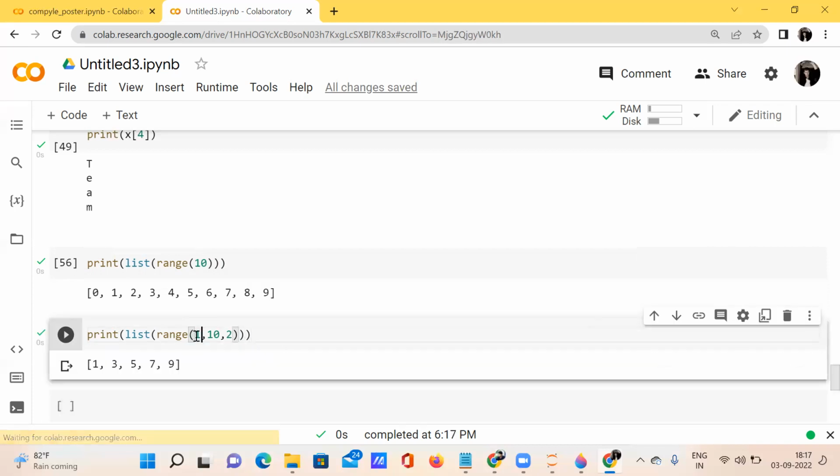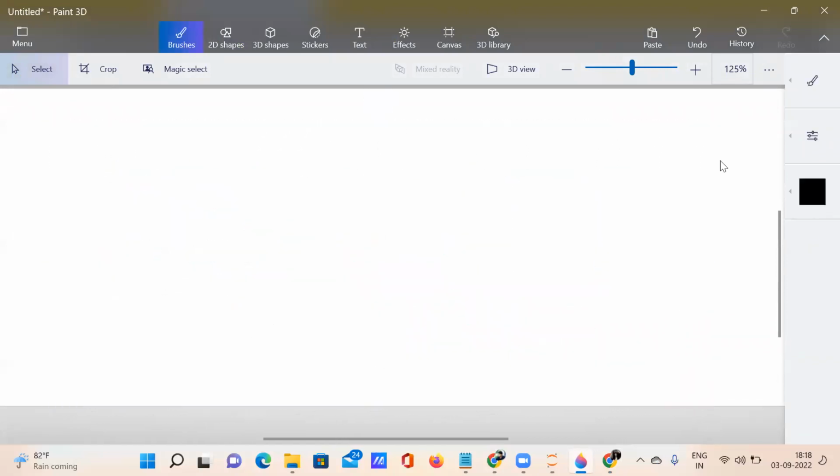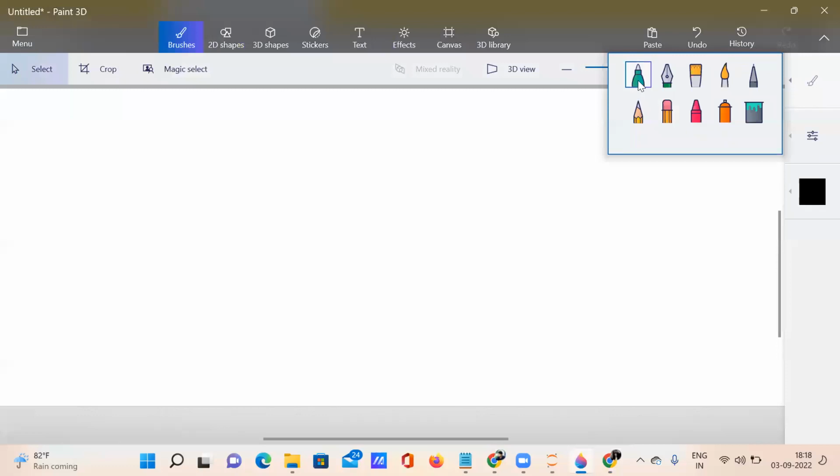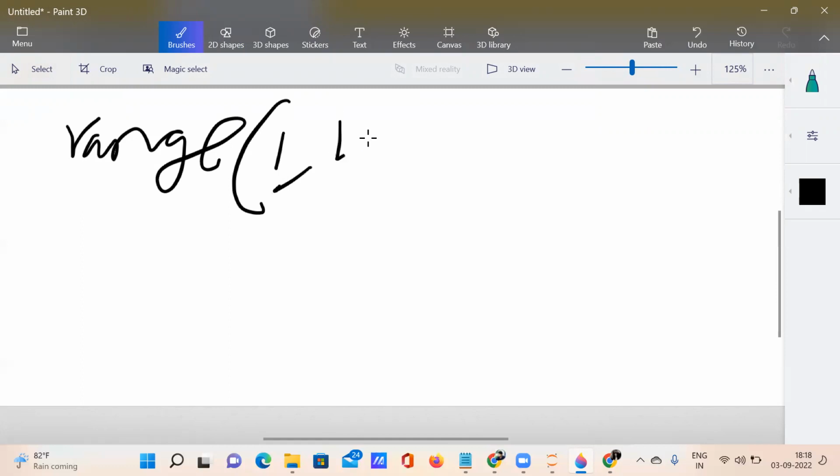It will start with the 1, okay, and it will keep on going with the step value 2. For example, see here, I'll explain. See here, I said range of 1, 10, 2. What does that mean?